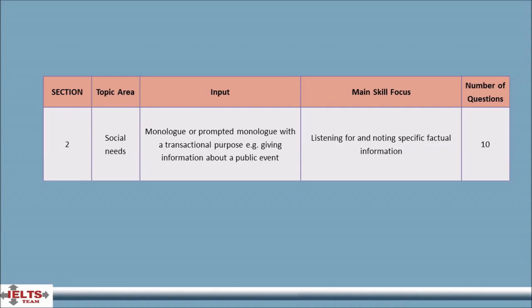In section 2, the topic is still about social needs, with the scene set as a monologue or prompted monologue with transactional purpose. Transactional monologues are similar to radio interviews. While there are 2 people involved, one of them, the host, does not contribute to the conversation that much and only asks some questions. This is indeed one speaker, the guest, presenting most, if not all, of the information.